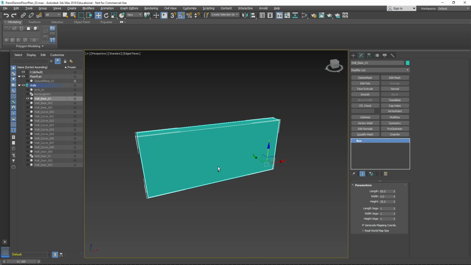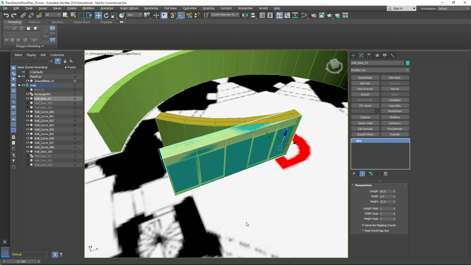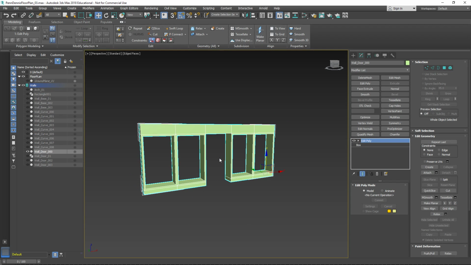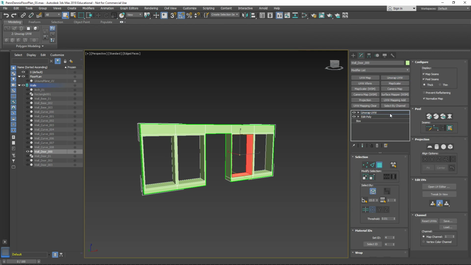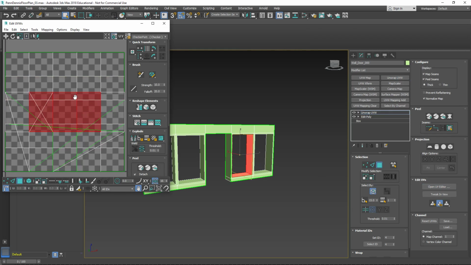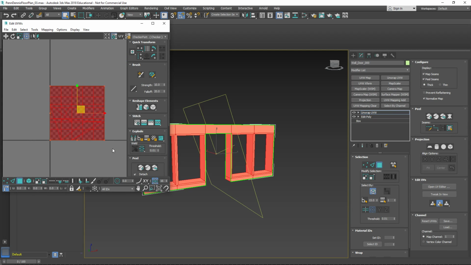All right, so we got this complex wall here. That's not the complex wall. We want to get this complex wall. That's a complex wall. And we're going to talk about the UVs on this. So let's go ahead and look at those. Go ahead and go into here, unwrap, and look at those.